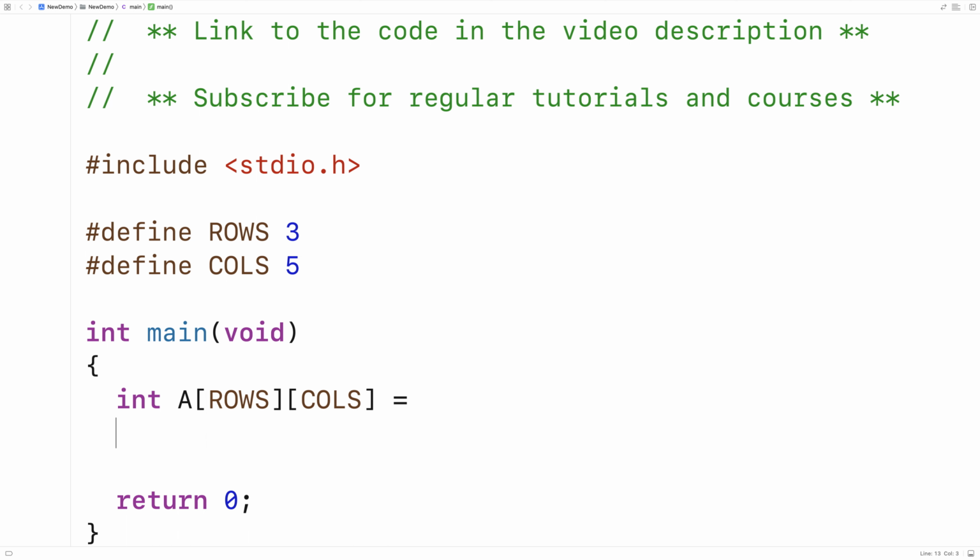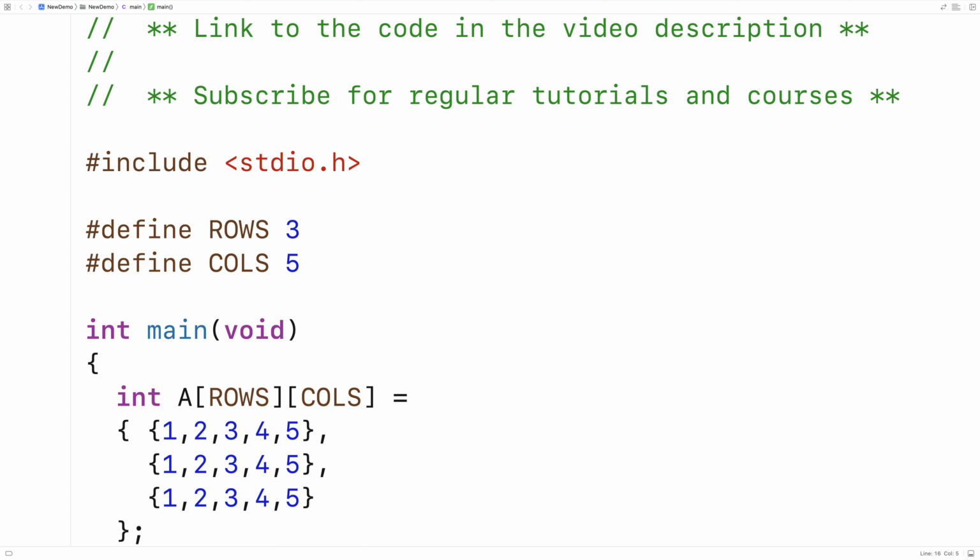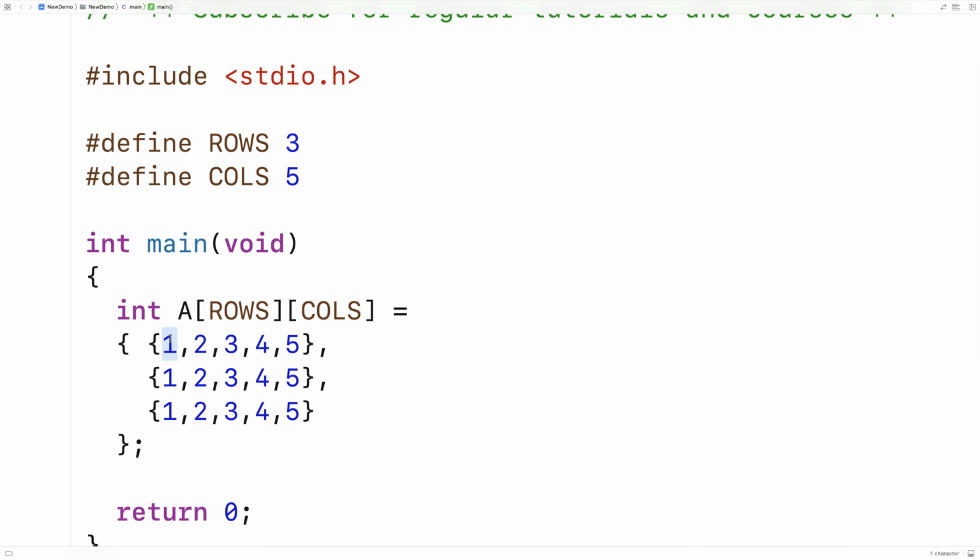And we can initialize it with some basic values here. So I'll put 1, 2, 3, 4, 5 in the first row, 1, 2, 3, 4, 5 in the second row, and 1, 2, 3, 4, 5 in the third row. And now we have all 1s in the first column, all 2s in the second column, and so on.